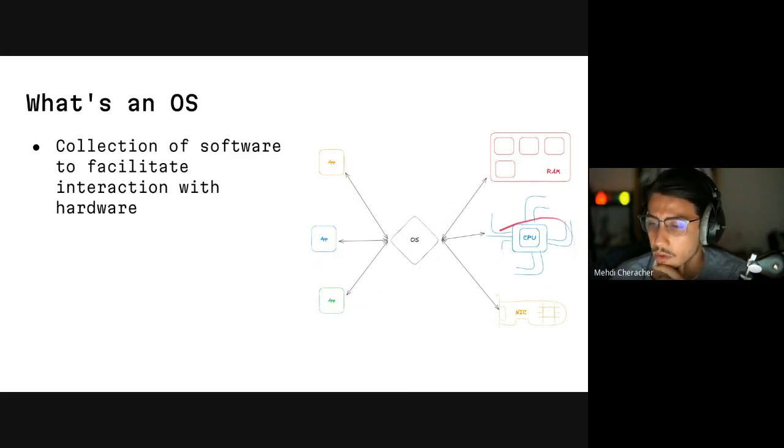Same thing for CPU resources. You've got applications running over the same hardware, and all of them are trying to share the CPU cores you have, and you don't have to care about it. You never have to care where it runs or when it runs, it just runs, which is the beauty of the operating system.